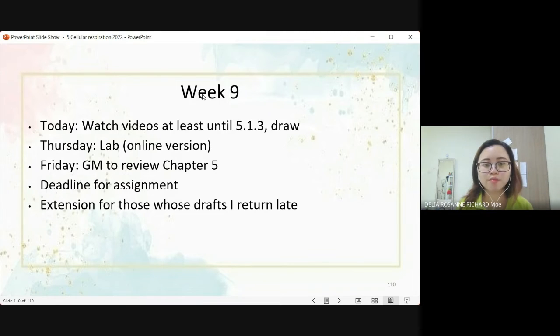Kalau rasa macam betul-betul tidak dapat, it's okay lah. Yang penting ada cuba untuk explore 5.1. On Thursday, we will do the lab online version for this chapter. Ada eksperimen untuk respiration. It won't be a simulation.